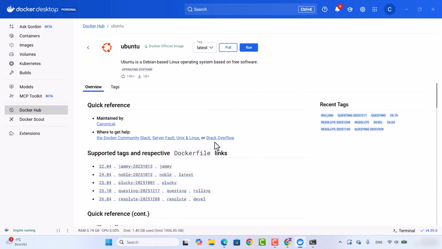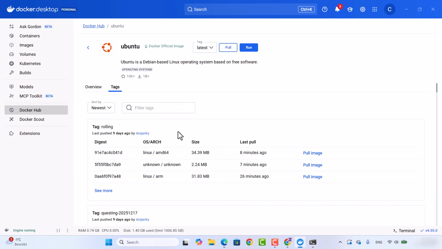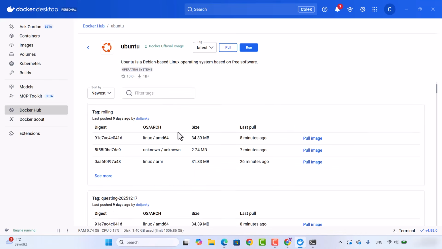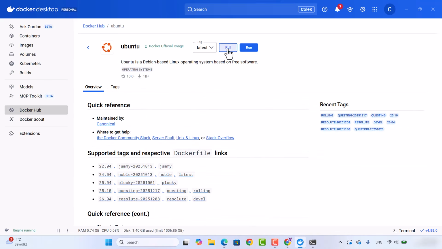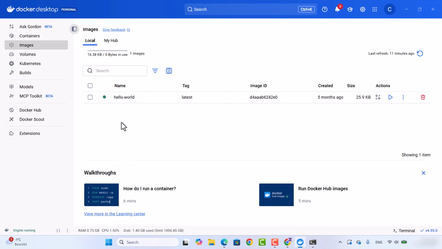You will also see the tags related to that image. So what is the latest tag associated with that image? If you want to pull that image, you can directly click on pull from here, and it's going to automatically pull the image and show you in the images section of Docker Desktop itself.